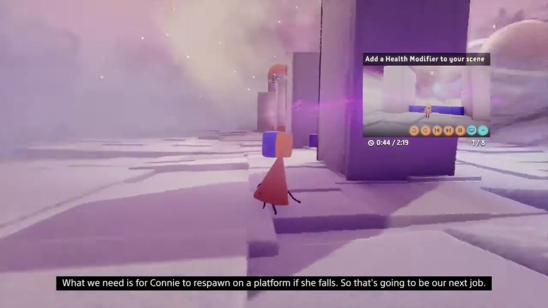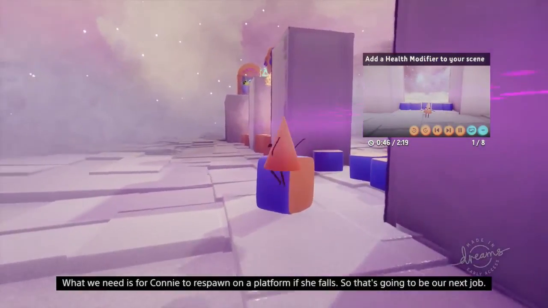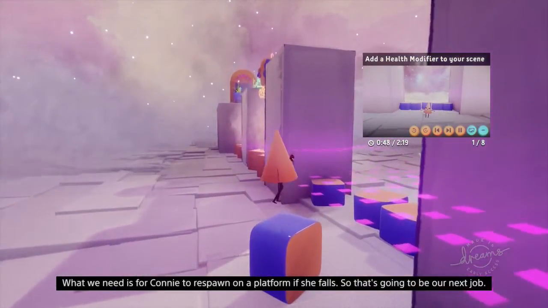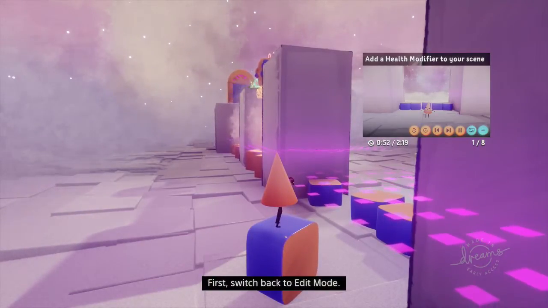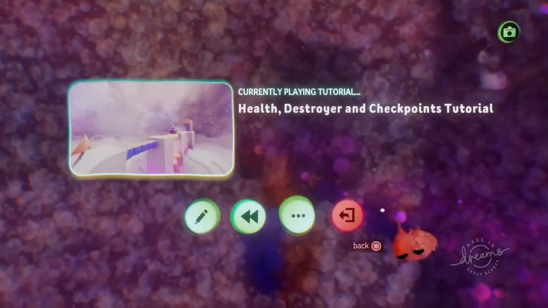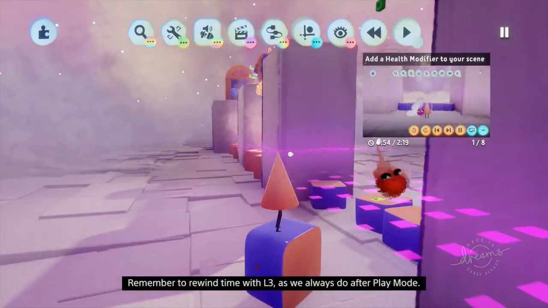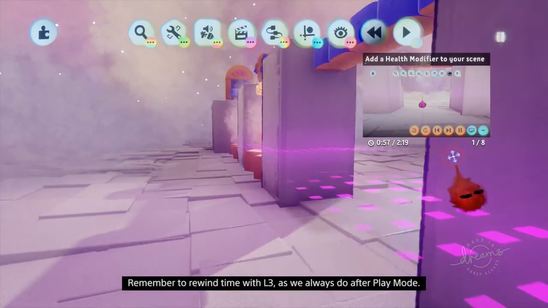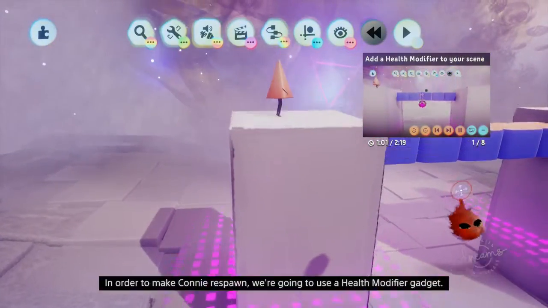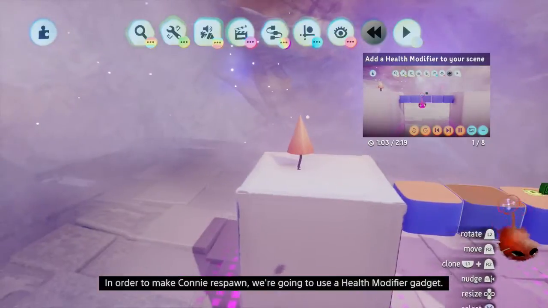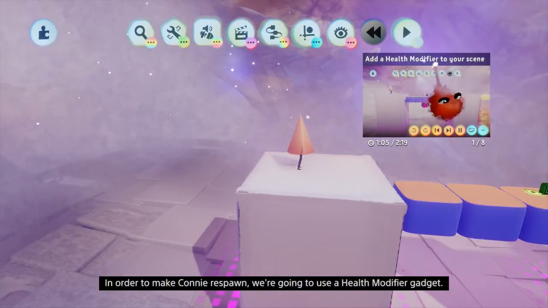What we need is for Connie to respawn on a platform if she falls. So that's going to be our next job. First, switch back to edit mode. Remember to rewind time with L3, as we always do after play mode. In order to make Connie respawn, we're going to use a health modifier gadget.